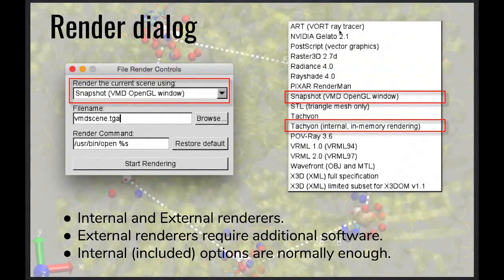So these are the renderers from my Mac version of VMD. There are two renderers which are built in. One is called snapshots. In this case, VMD is just taking a snapshot of the graphical window. It's very simple, and it is done by the graphical driver in your computer. And another one is Tachyon.